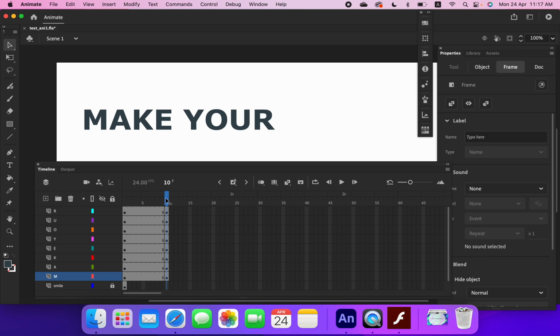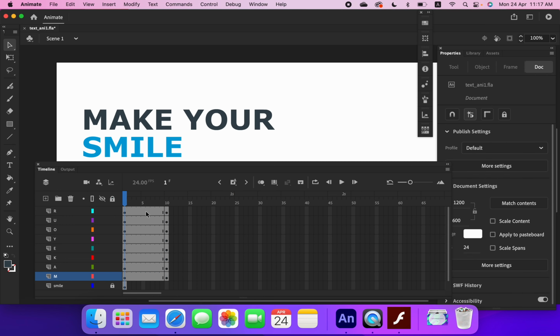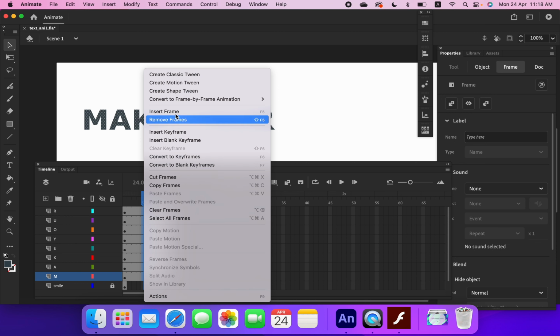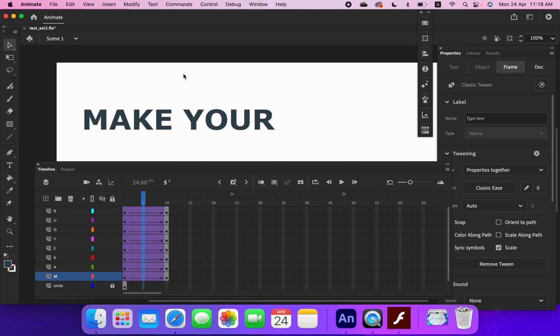Once the keyframes are inserted here, I will go to my R and you can just click anywhere on the frames between the first frame till the 10th frame and then press shift and select all the layers, from R till M. Once it's done, press Ctrl on your Mac or right click on the keyboard if you're using Windows, and then just say create classic tween. So the classic tween will be applied to all the layers.